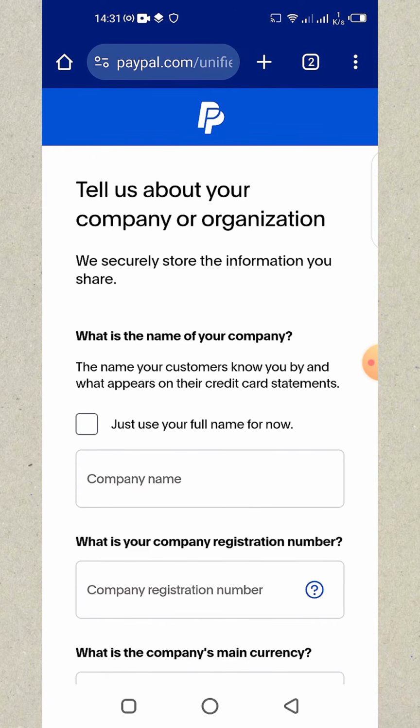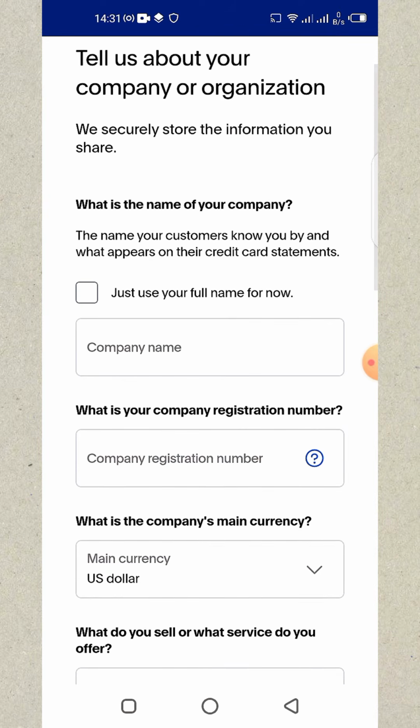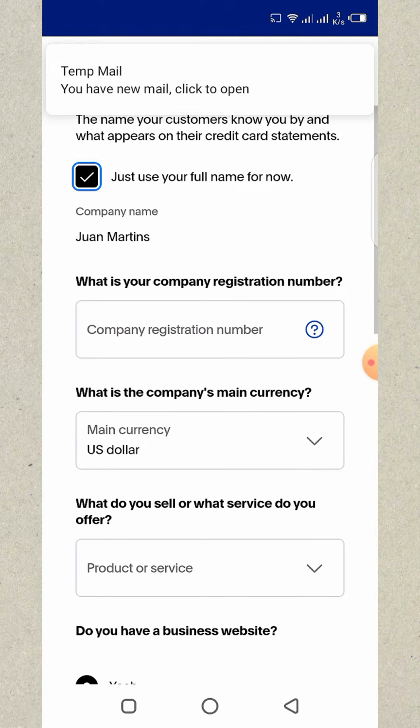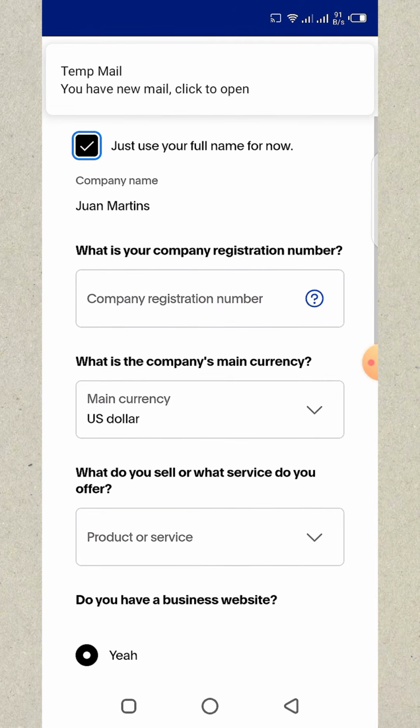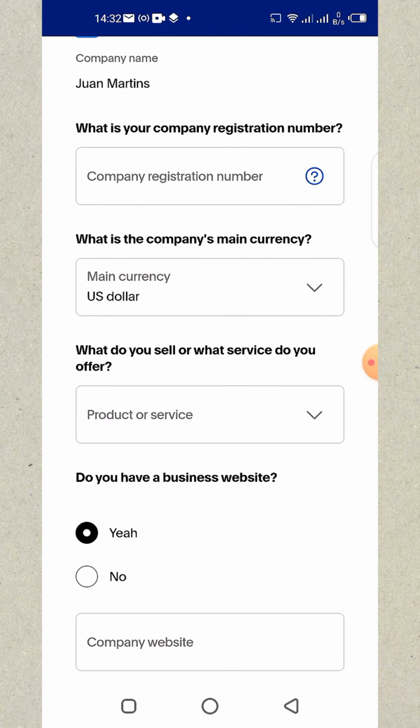So now this page is telling us that we should tell us about our organization. What you need to do is check this box that says just use my full name for now. Check it. Next, it says company registration number. Leave that box empty, skip that. And it says what do you sell or what service do you offer. Select digital services, digital goods.